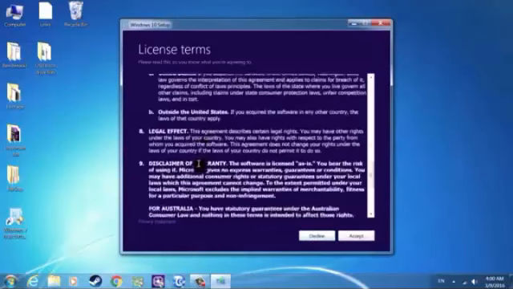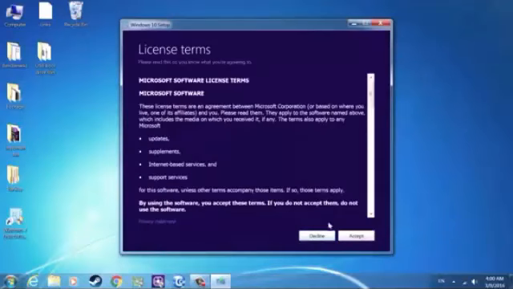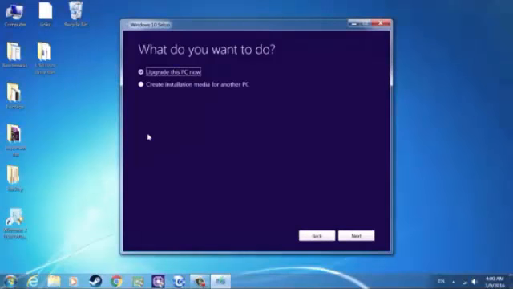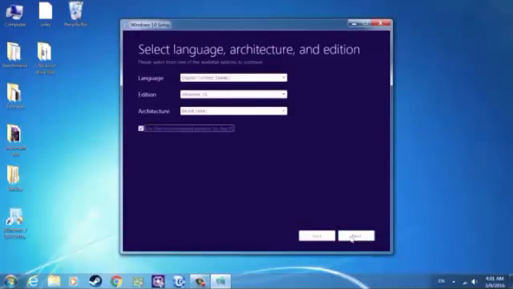Okay, so it gives you the license agreement, so obviously press accept. You have two options here. You can either upgrade right now using this tool. So if you have an applicable device, such as a Windows 7 device like I have right here, you can upgrade this immediately, but for the purpose of this video we're going to have an installation media for another PC. So click next.